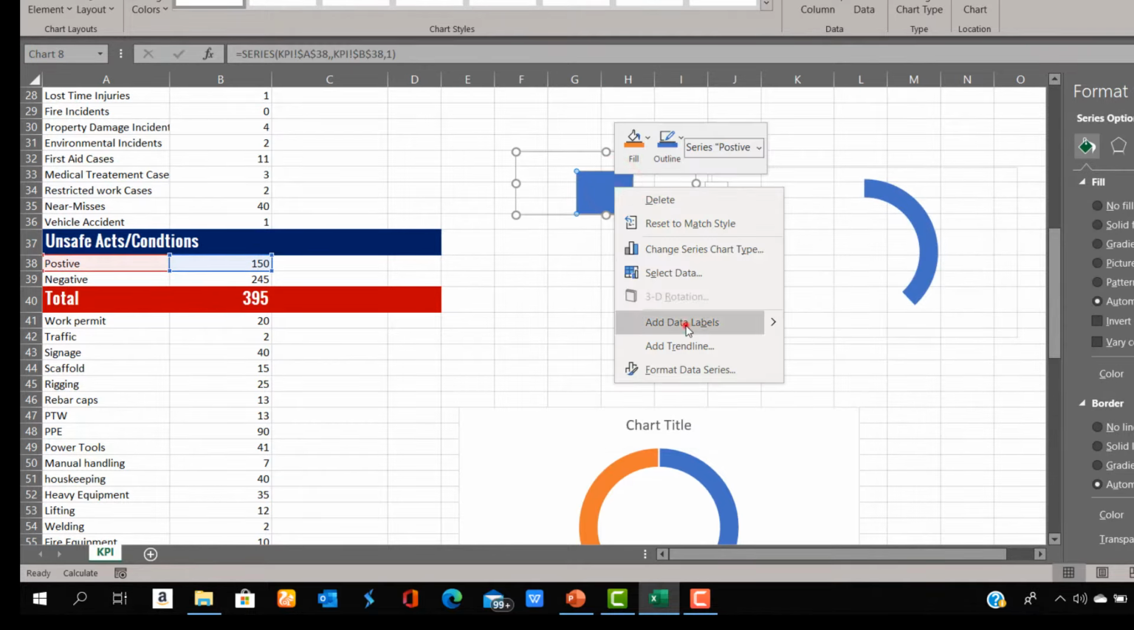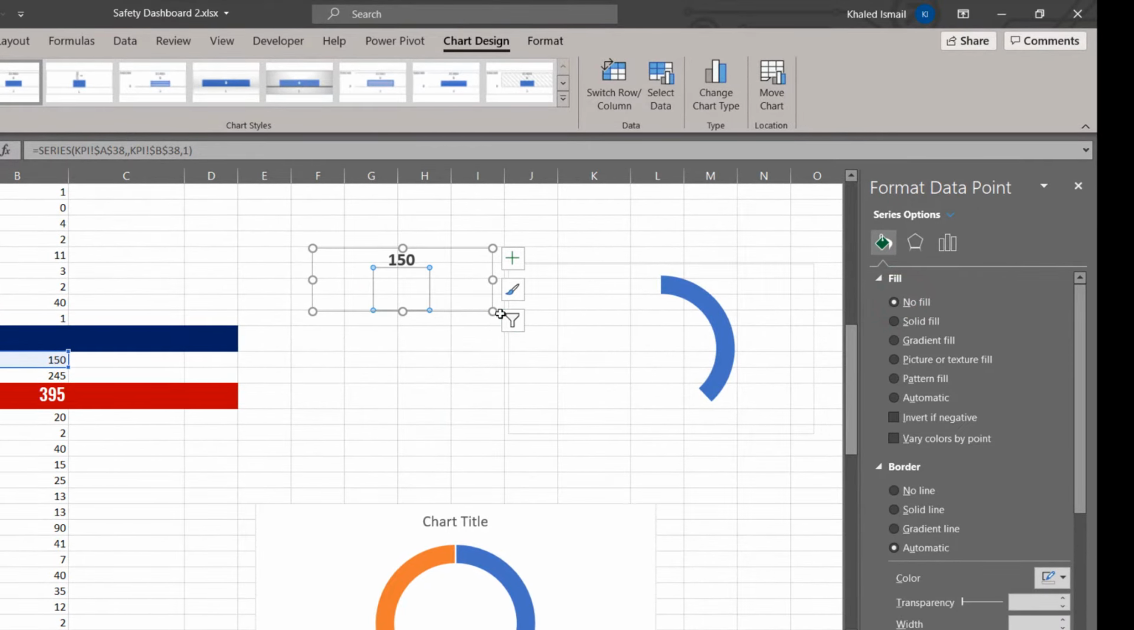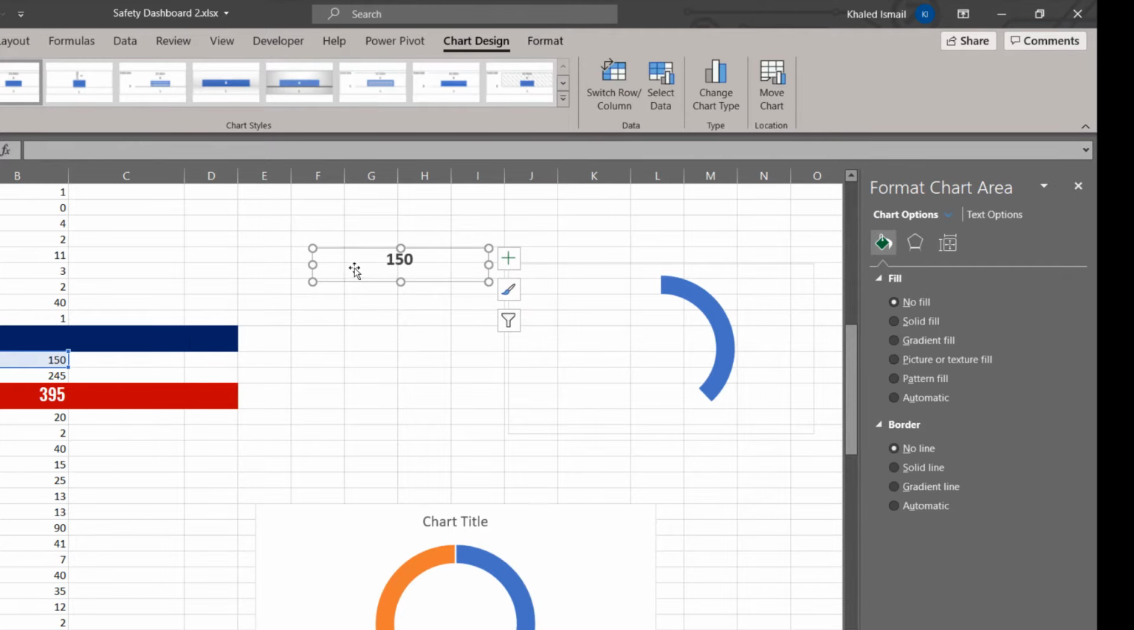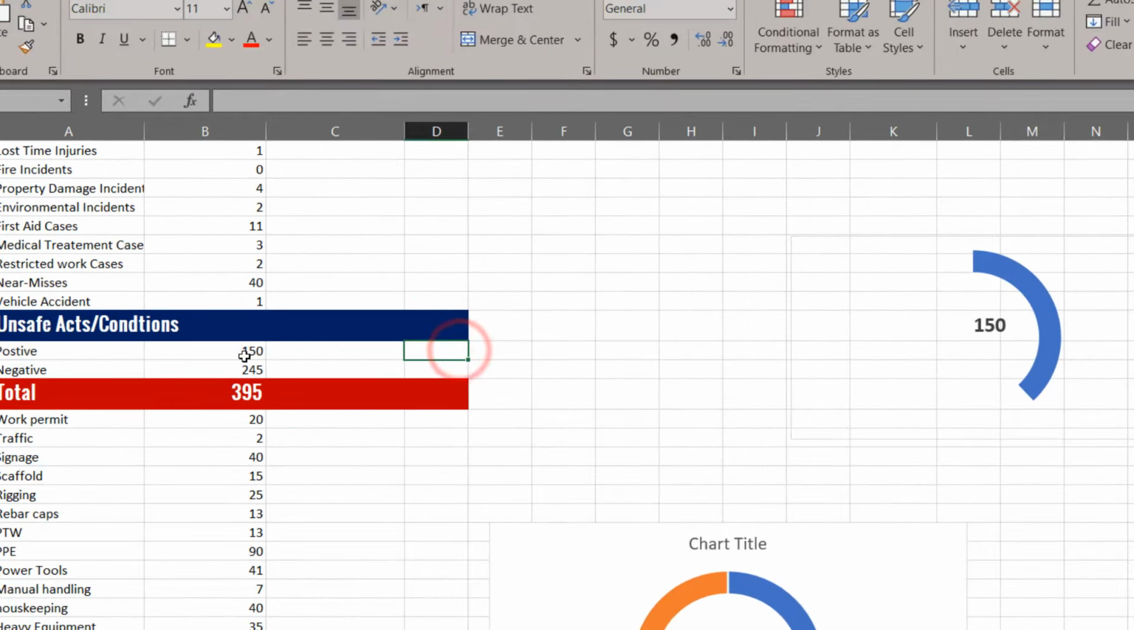Show data label or add data label. Here no fill, and here we can resize. It's now clear. We put it here in the middle. So once I change this data, the chart will change and the data chart. For example, if we make it here 200, data changed and the chart also changed, and also the total changed. That's our goal.